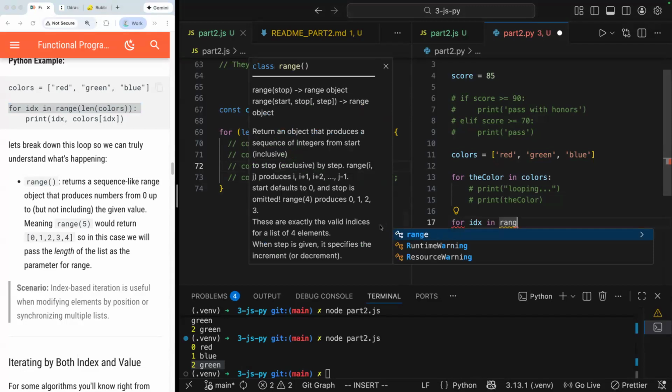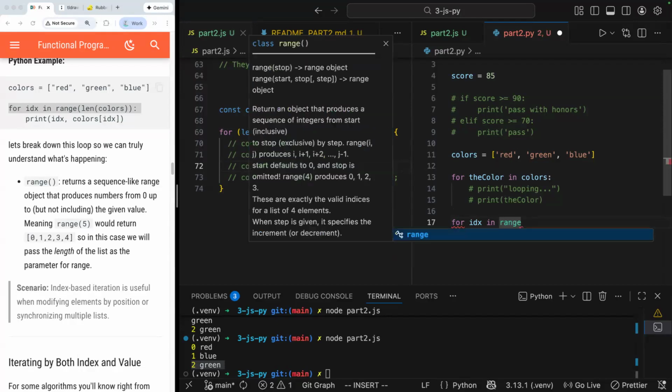And if we look at the wonderful VS Code autocomplete, we see that it tells us a bit about what a range does. And there's some stuff here that we don't understand yet. It returns an object that produces a sequence of integers from start inclusive to stop by step, and so on. So there's a lot of stuff here that's more complicated in terms of how Python works. But if I read this, I get a sense, all right, it gives me some numbers in order. And that's kind of where you want to start to just get from 0 to 1 in terms of understanding on this stuff.